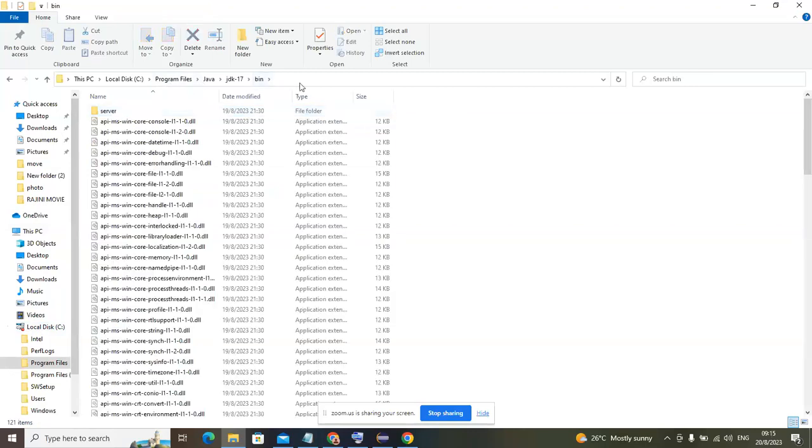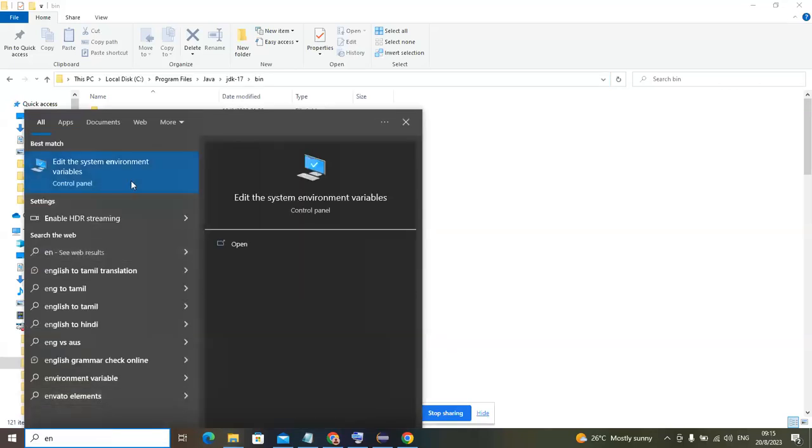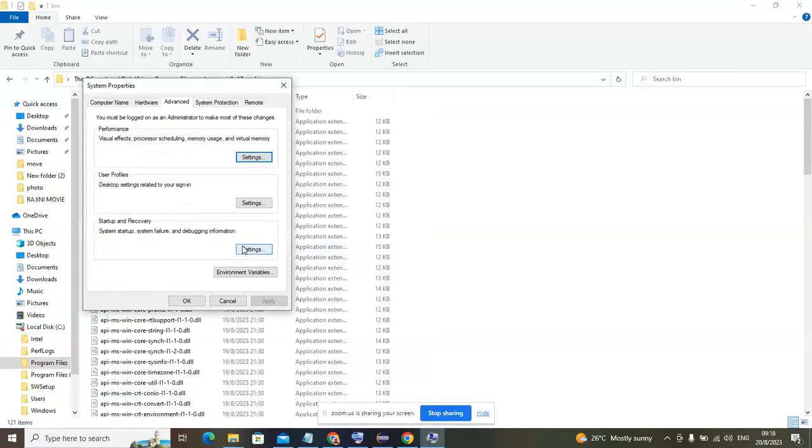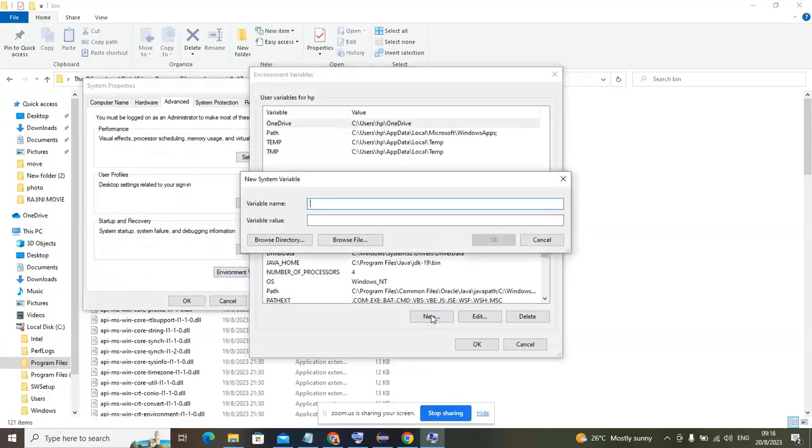So till bin you want to copy this path. You copy all this path and you want to set the environmental variable, because you are telling the system I'm using Java, so it will support all the Java libraries. So just go to the environmental setup, edit the system environmental variables, just search for it in Windows, go to the environmental variable and click new.